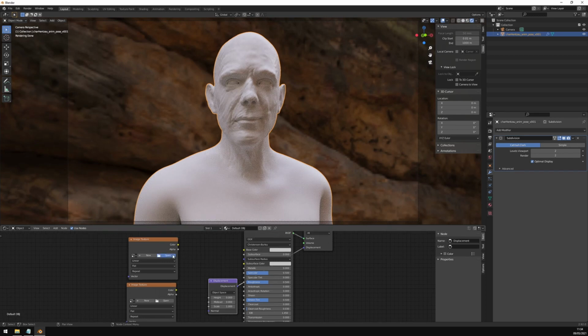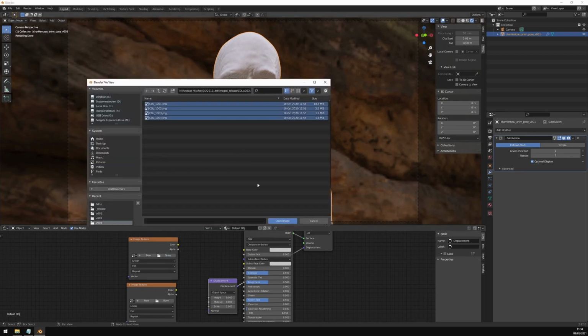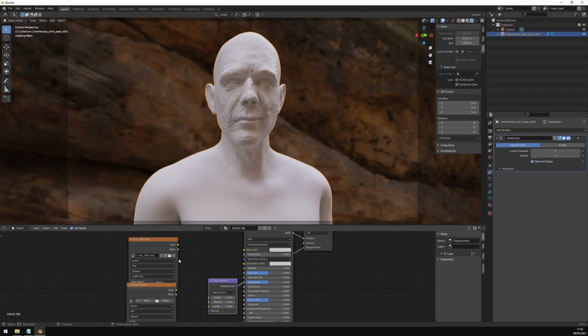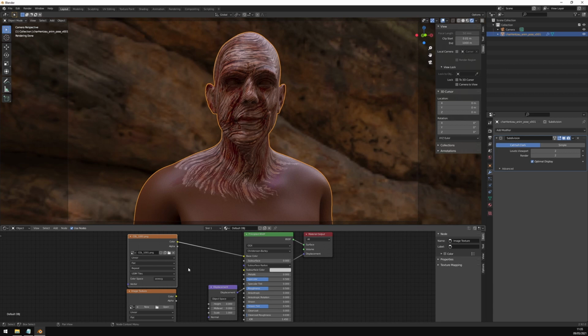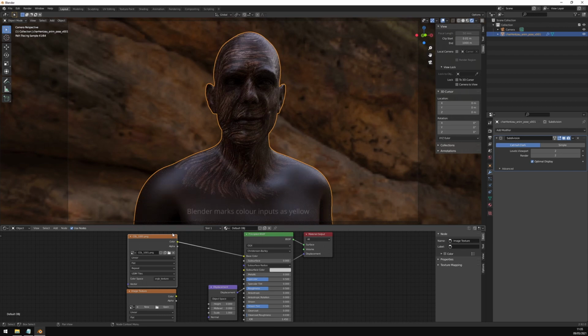For color maps, you should always use the color space that they were created in. This project was originally not done in ACES CG, so instead of using ACES CG, we actually need to use utility sRGB texture or its alias sRGB texture. This is true for all color maps, such as base color, subsurface color, or emission.